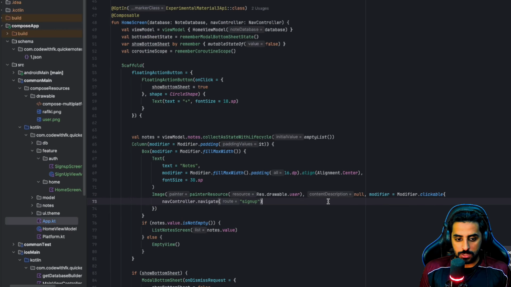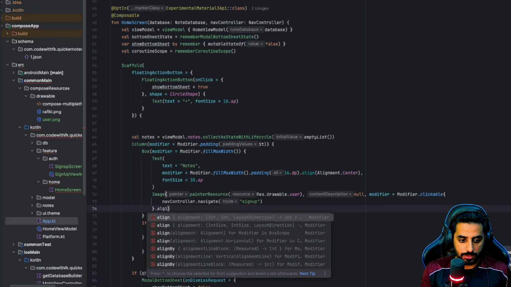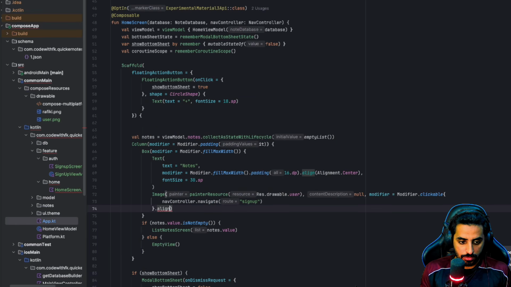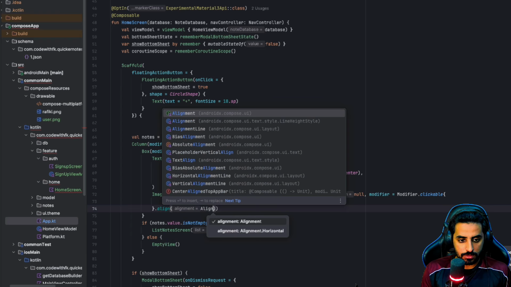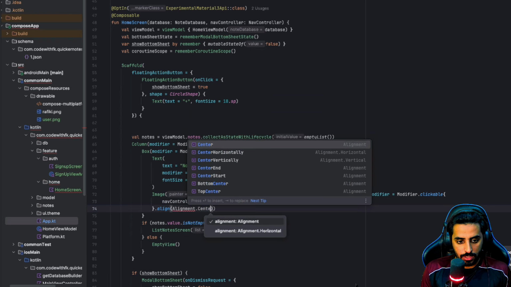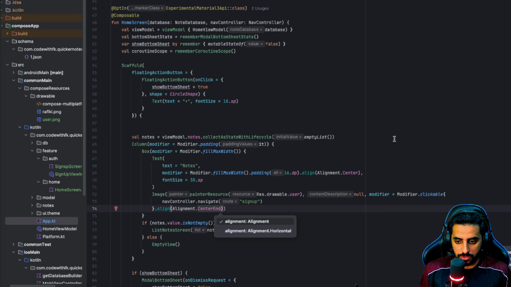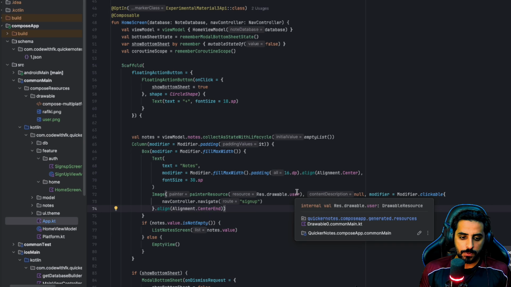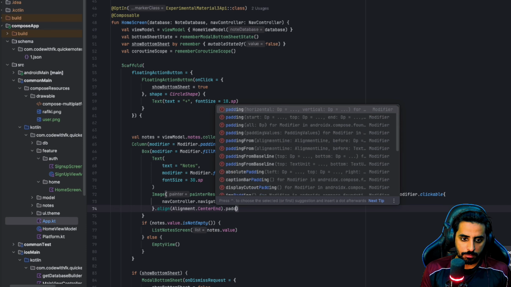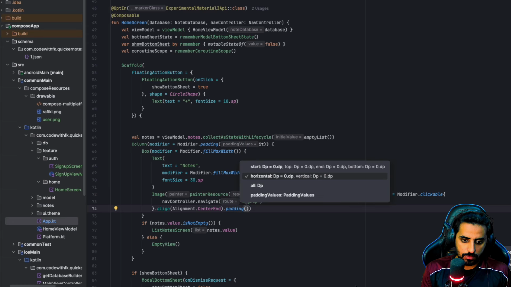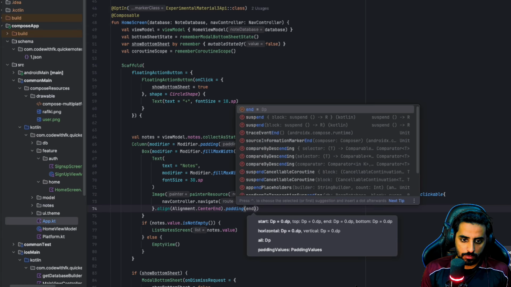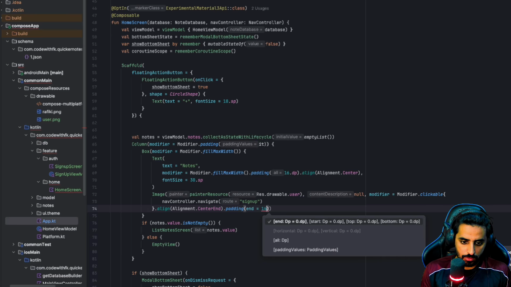I think I missed one thing. That would be to add the alignment so that it's basically aligned on the center end. So I'm going to say alignment dot center end, which means now it should go to the end of the screen. And also let's add some padding as well, and it should be 16 dp.